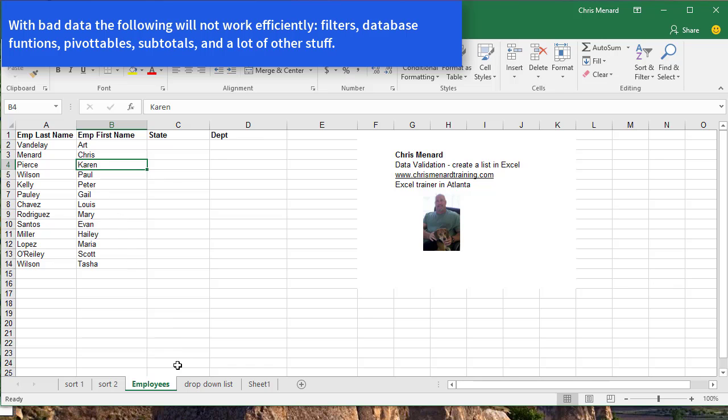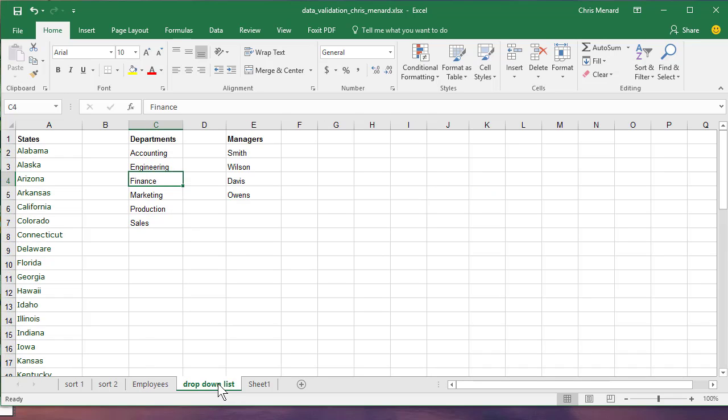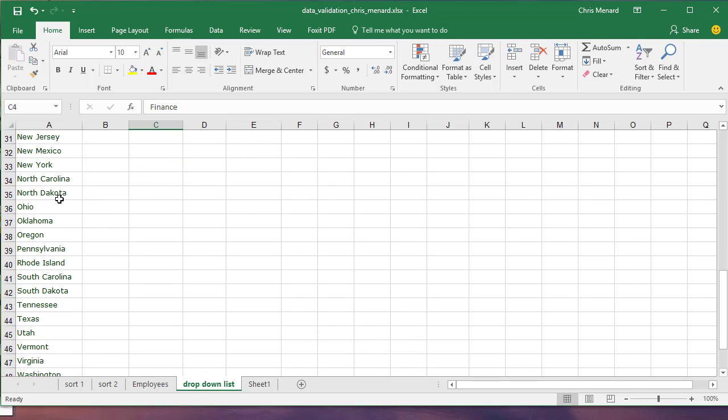So here I have an employee spreadsheet. I have the last name, the first name, and I want to put in the state they're in and then their department. So I'm going to go to a worksheet I called Drop Down List. You can name this anything you want. I put in all 50 states in column A.